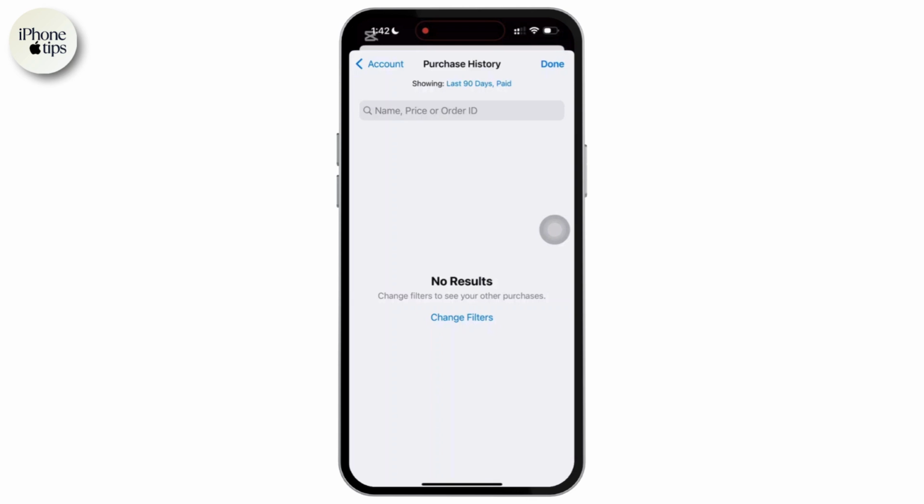And there you have it, four easy ways to hide apps on your iPhone without deleting them.